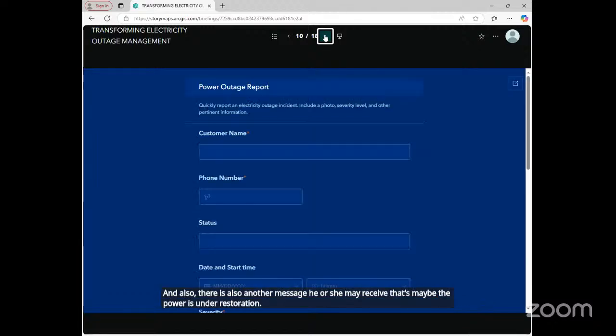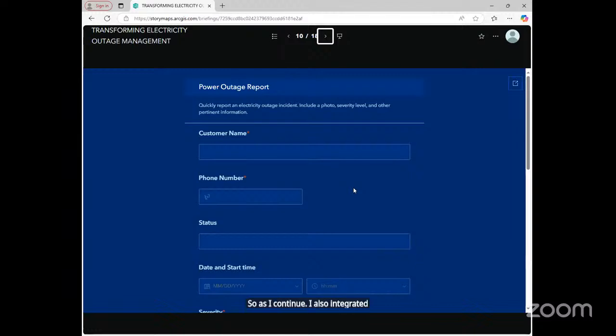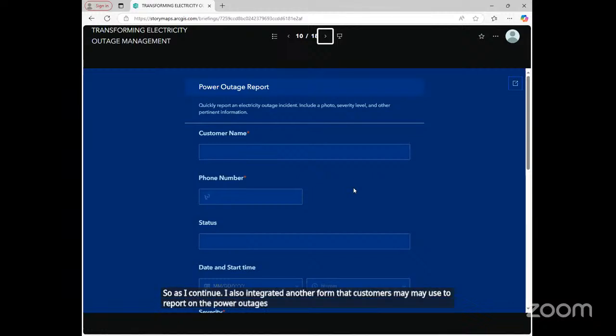So as I continue, I also integrated another form that customers may use to report on the power outages using the Survey123 form. This is a very good way to report, since community members can share it among their WhatsApp groups maybe, so that they may see the information.